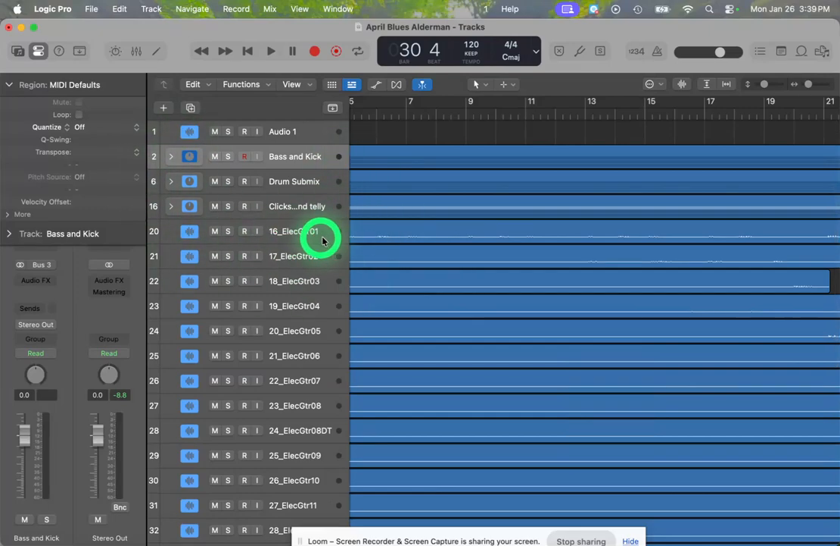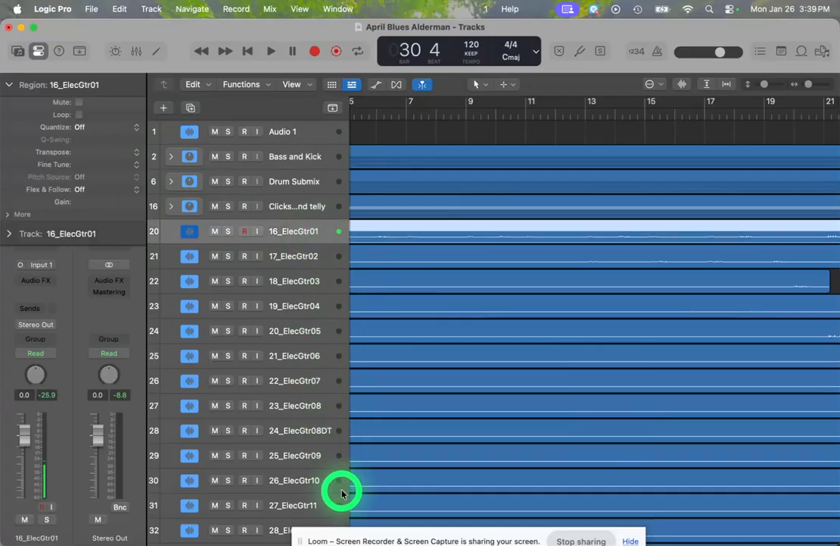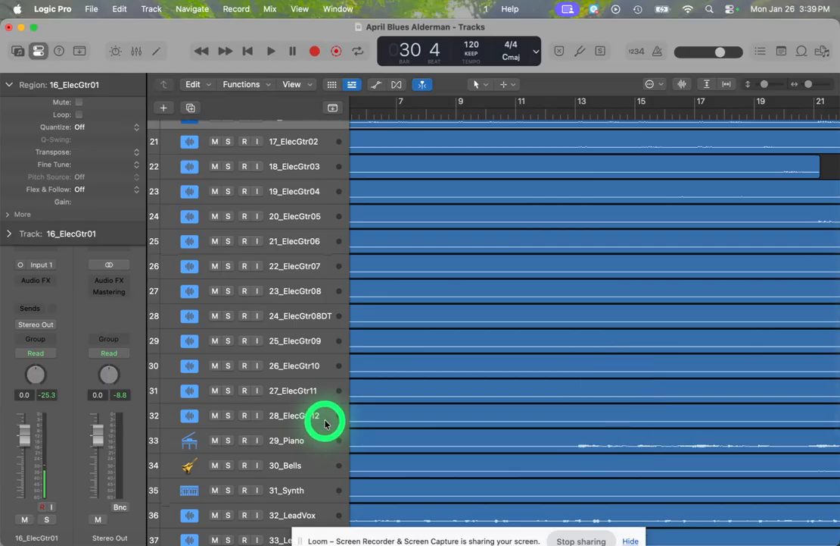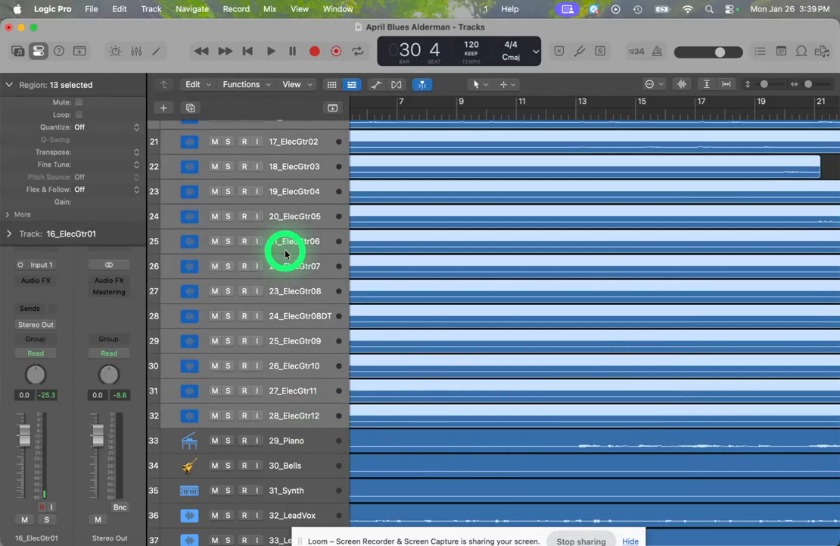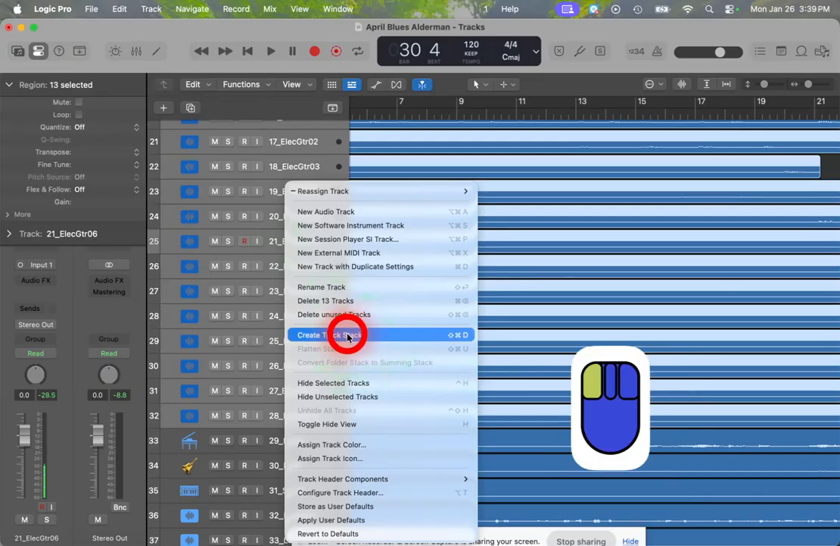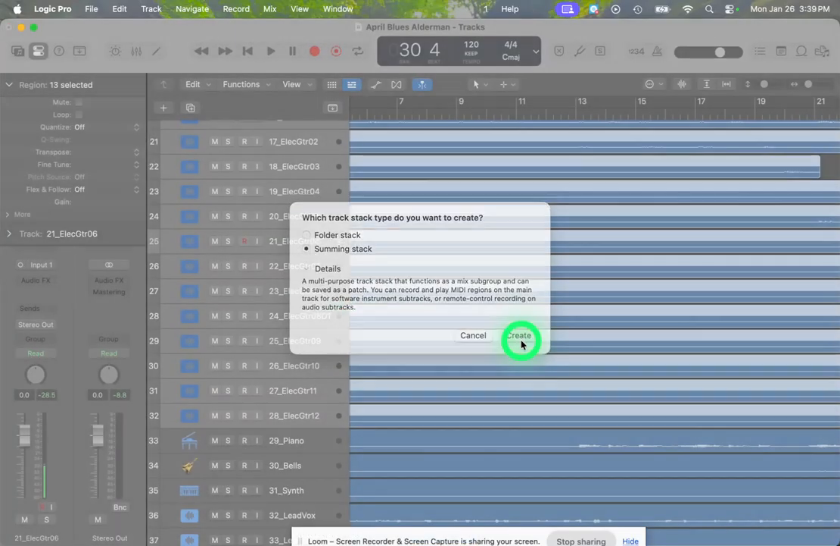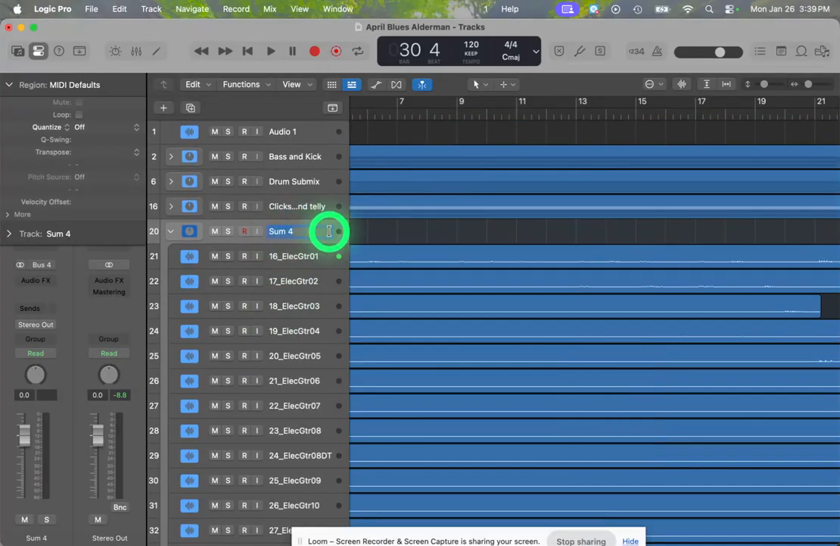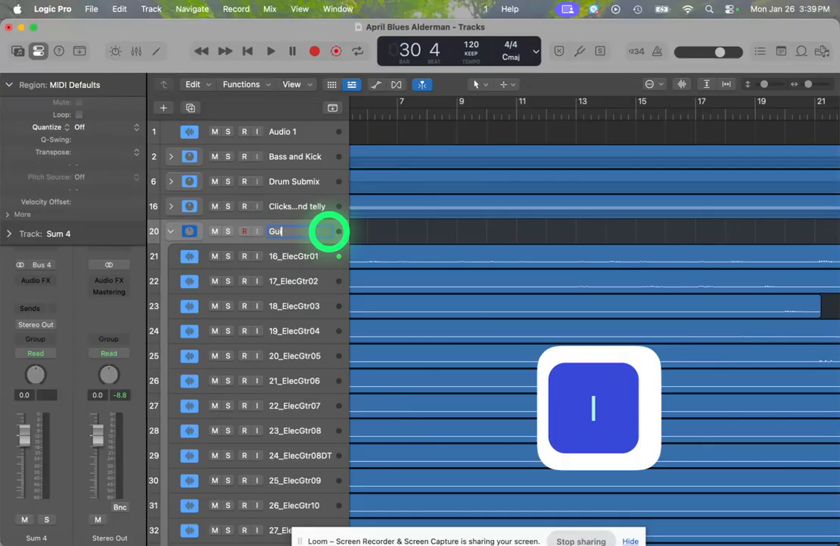Let's put all these guitars together. Electric guitar, electric guitar, electric guitar. Ooh, look at them all. Wow, it's like 20 guitars in here. Control click, create stack, create, and this sum 4 is going to be guitars.